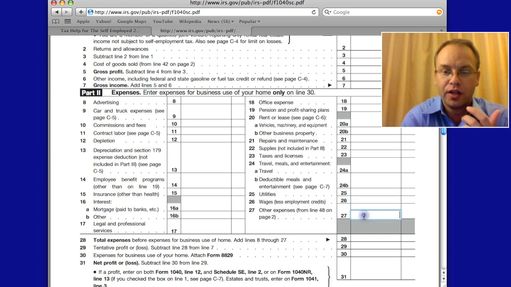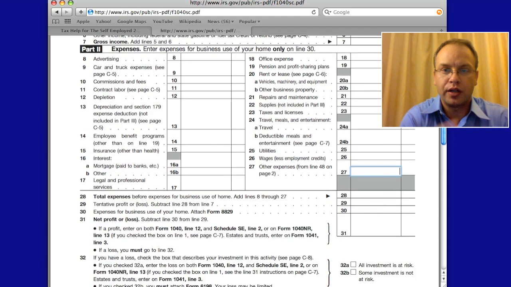Line 27: this is where, if none of these lines describe the expense you had, you can put it in line 27. When you're doing it online electronically, it'll allow you to describe each line, but you can be fairly general about it and put miscellaneous if you really can't put it in a specific category. So those are all the areas where you're going to get the write-offs and deductions for a small business on Schedule C, which gets attached to your 1040.